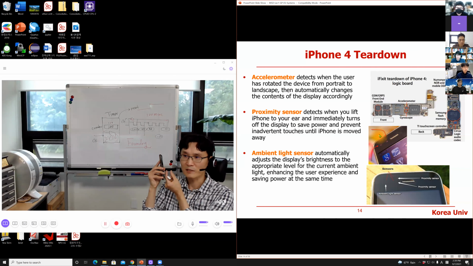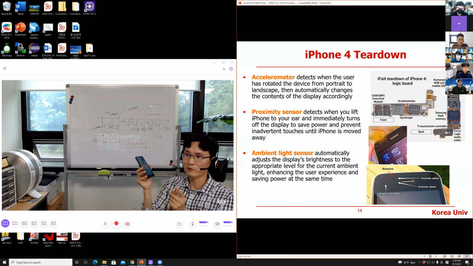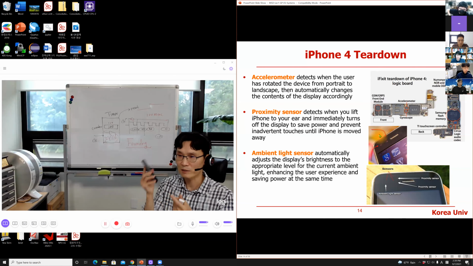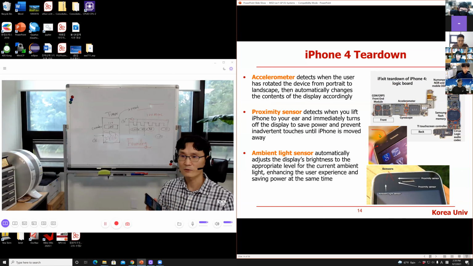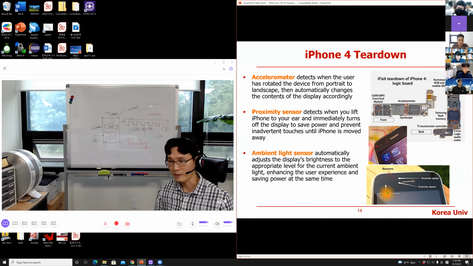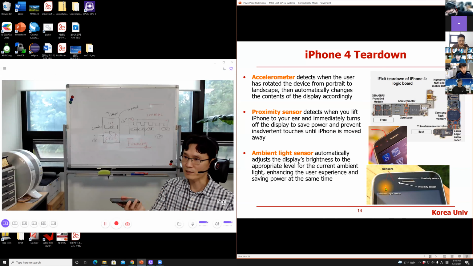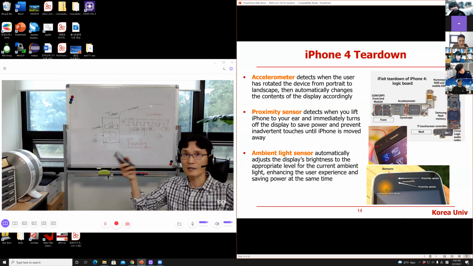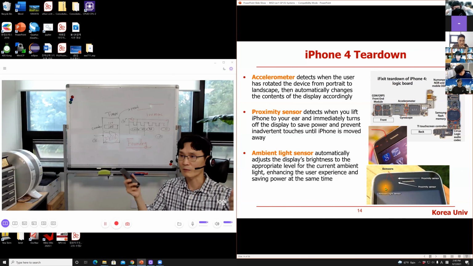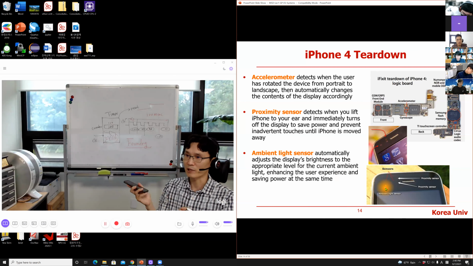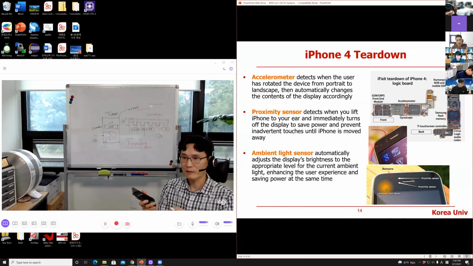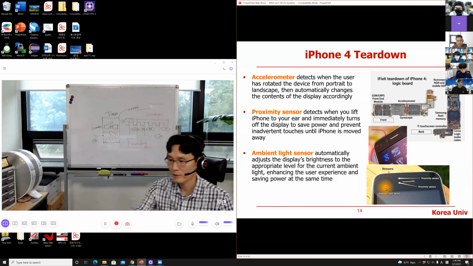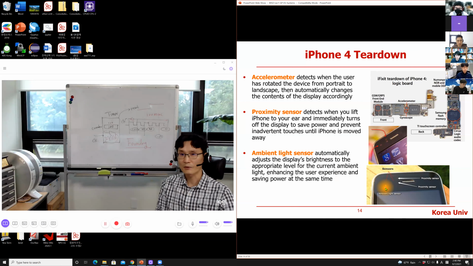So if the distance is close enough, the screen will be turned off because the smartphone knows you are taking a phone call, right? To save power. Ambient light sensor: if you go to a very dark place, like a dark movie theater, the screen doesn't have to be bright. So it automatically adjusts the screen brightness, also to save power, right? To save power. Okay, so there are sensors.